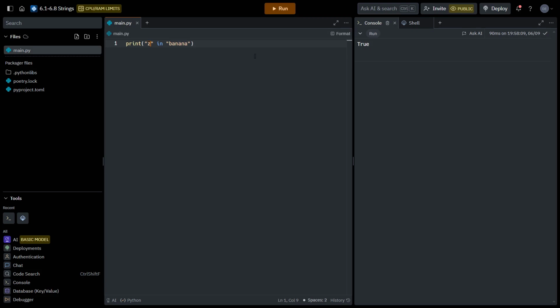However, if we change this to the letter Z, obviously Z is not in banana anywhere, so this would evaluate to false. And we don't have to limit this first string to single letters either. We can check if the phrase nana is in banana, and that evaluates to true because it is. But if we change this to something like papa, obviously the phrase papa is not in banana, so this will evaluate to false.